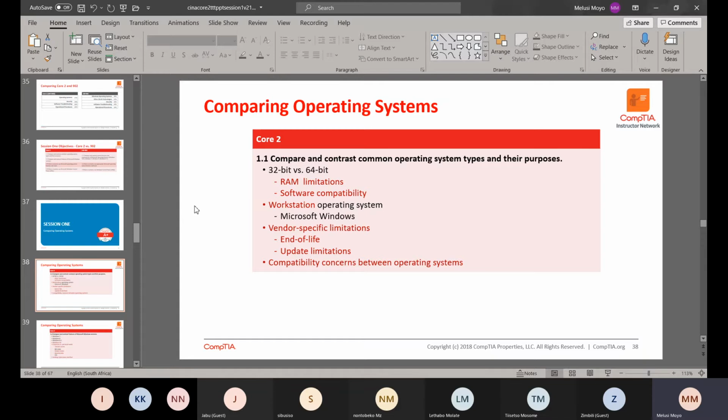Our class is usually supposed to be 2 hours, right? So I want to go through this. It will help you to be able to complete your module 4, and also if you want to take your A+, it covers the same thing. All right, so compare and contrast common operating system types and their purposes. We have the 32-bit versus the 64-bit. What is the difference between a 32-bit operating system and a 64-bit operating system?